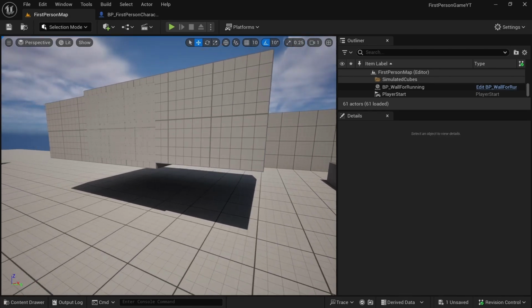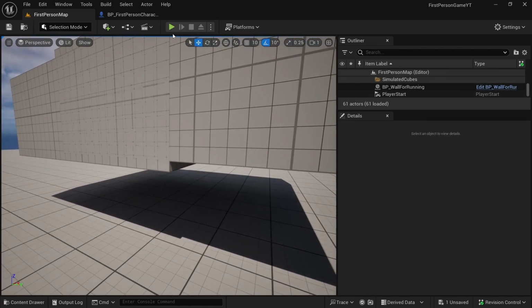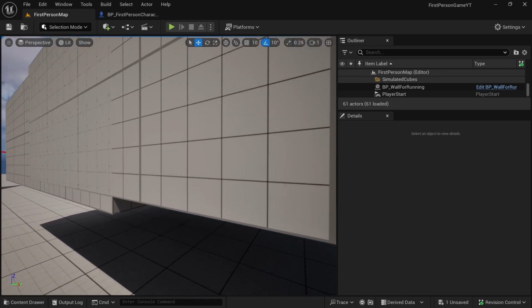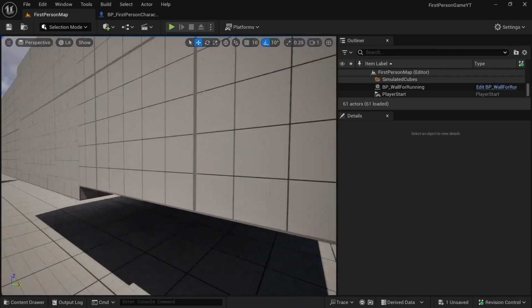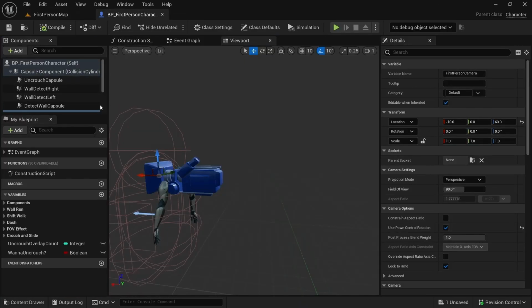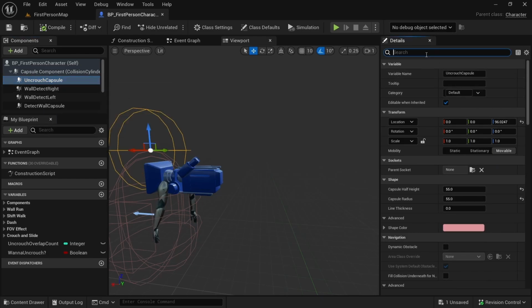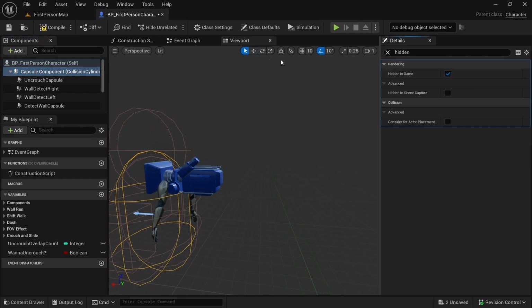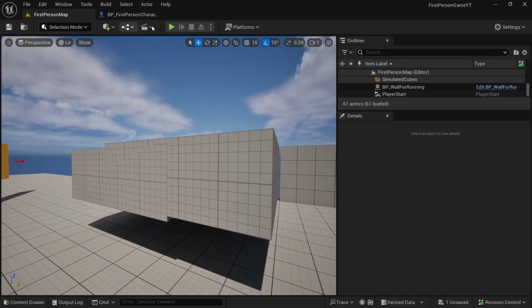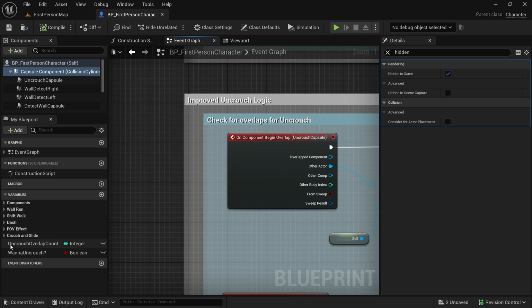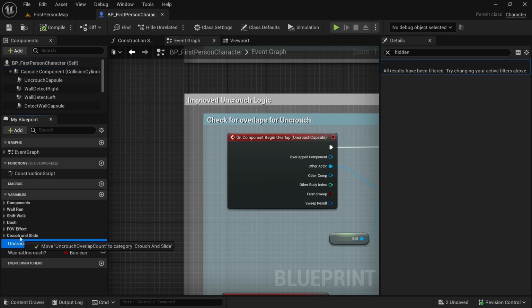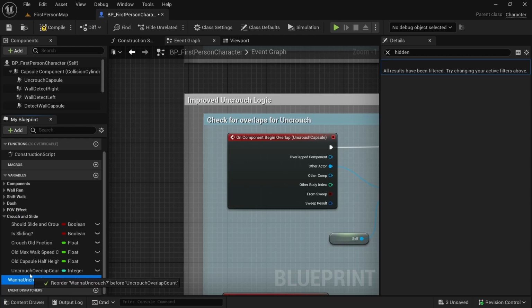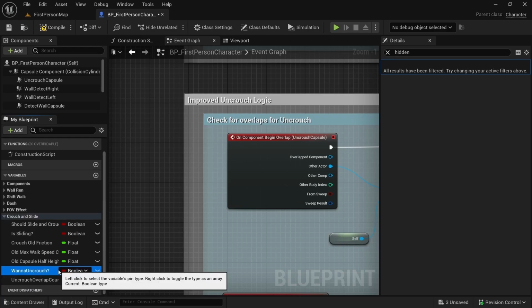Yeah, so another thing to keep in mind is that we should not have these meshes at a too low level. Like, there should be enough space such that the camera doesn't clip into it. Also, let's go back here and select this uncrouch capsule. Let's look for hidden in game, check it, do the same for the main capsule, and we're done here. Also, let's organize these variables. So let's drop these under crouch and slide. Now our variables are also organized.